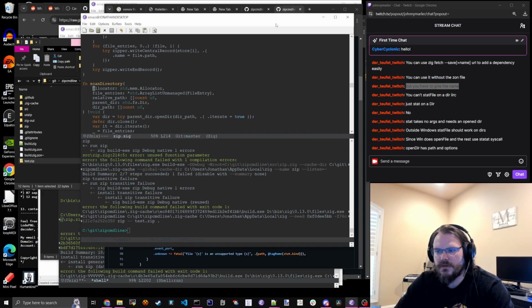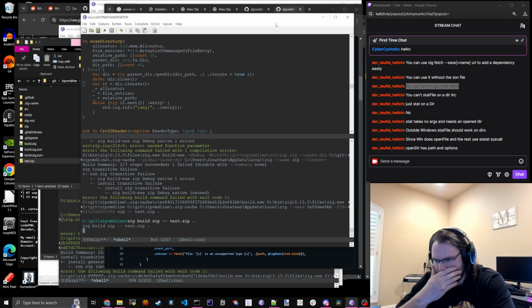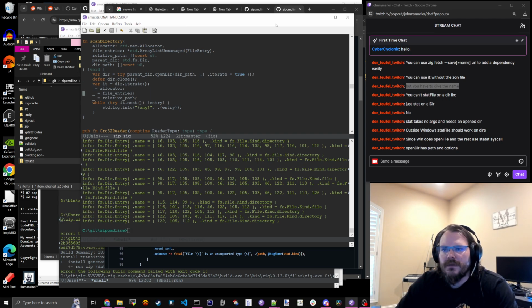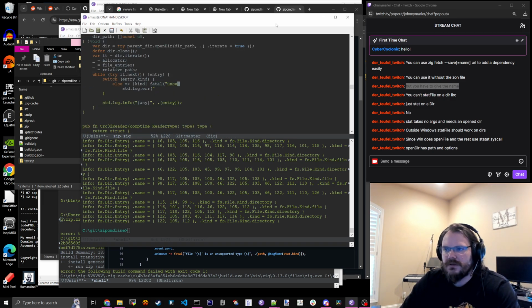What's wrong here? Oh, unused again. Okay, cool. So to scan the directory, we want to switch on the kind, I think. Do I have a fatal? I do. Unsupported file type.